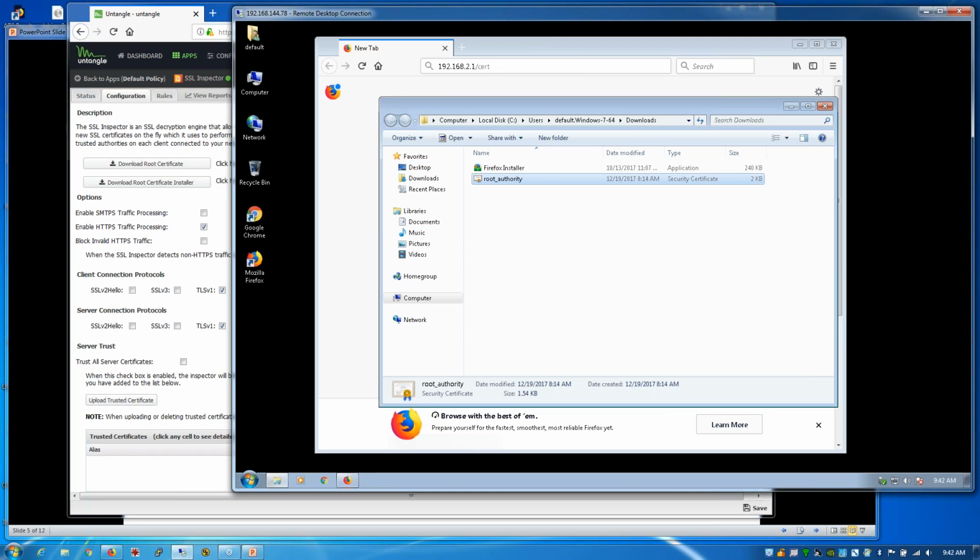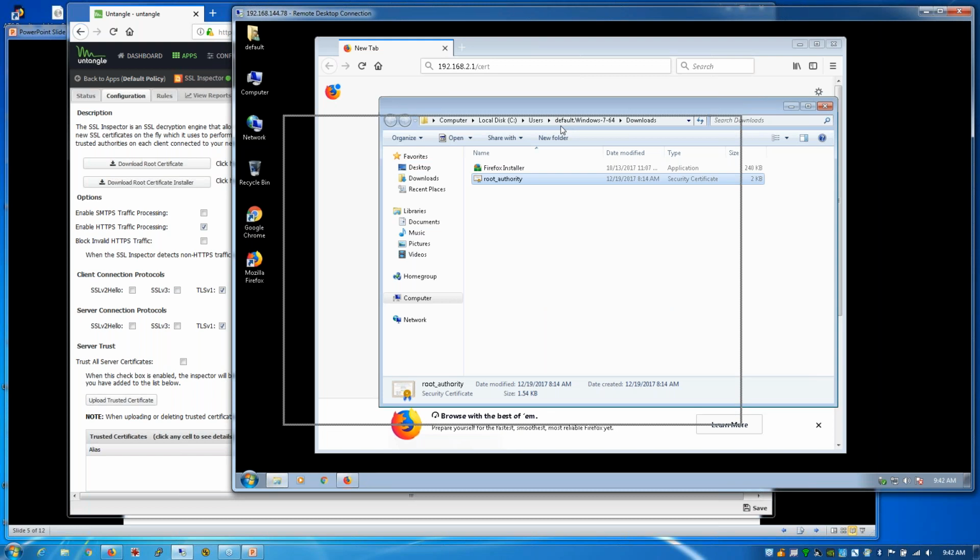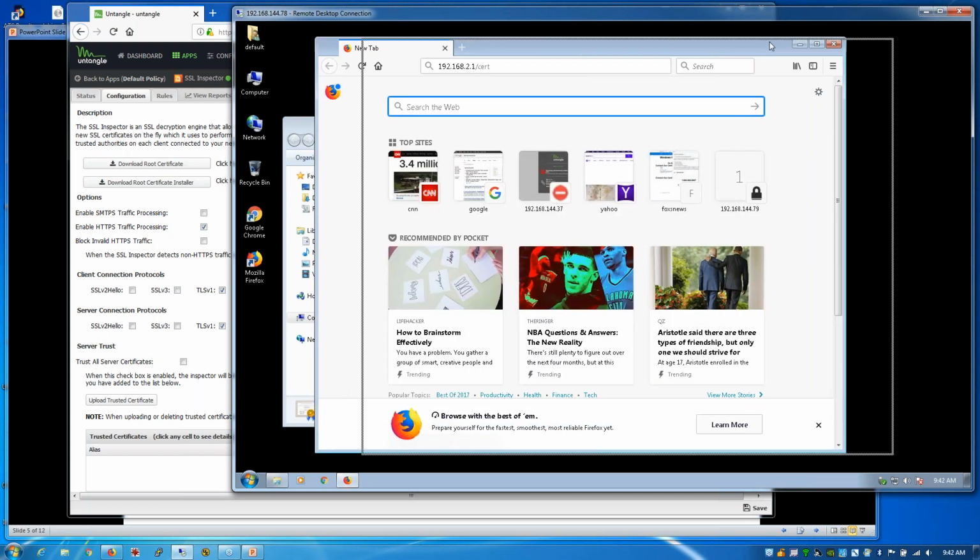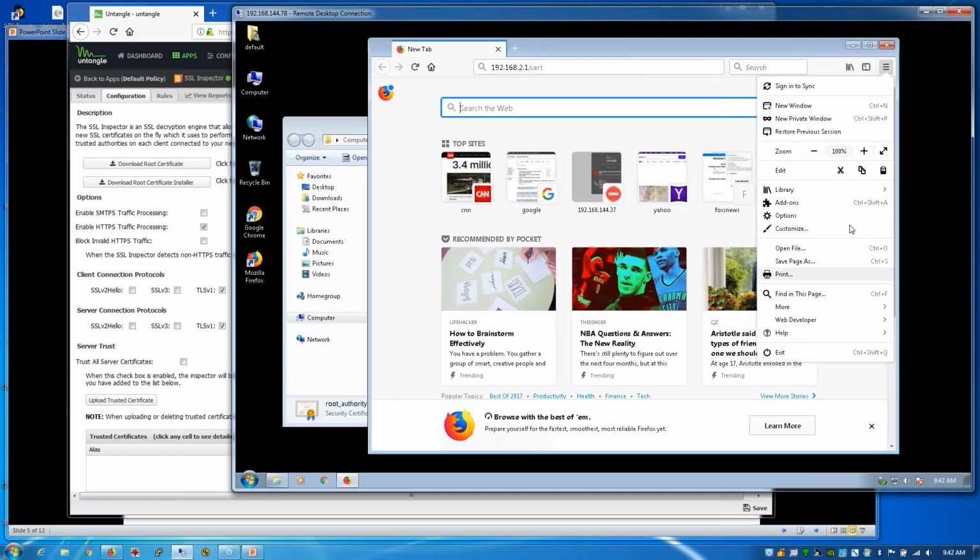The difference is Firefox keeps its certificates separately. So this is a little more complicated. So if you have multiple environments, sometimes you have to install it in multiple places.